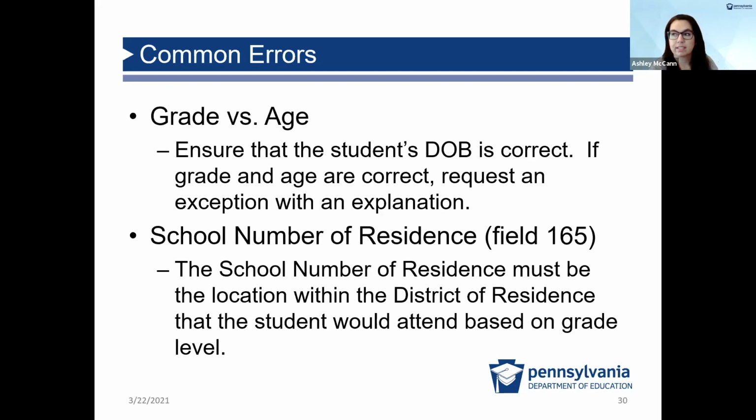Another error, school number of residents. So that's field 165. The guidance on this one is the district of residence that you report in field 117, school number of residents, field 165, must be the school that the student would attend within the district of residence based on grade alone. So if you're reporting that student in grade 3, the school number of residents that you report must be the school in that district that has grade 3 within the district of residence.